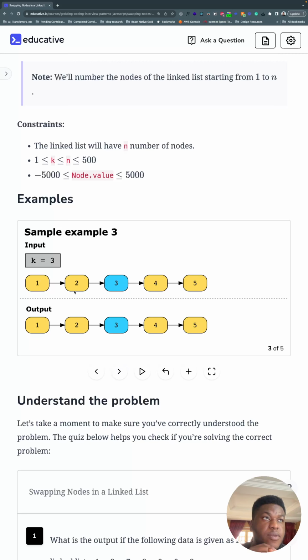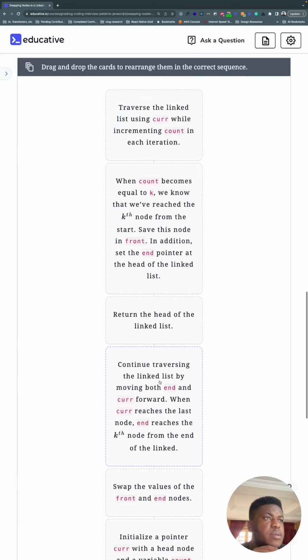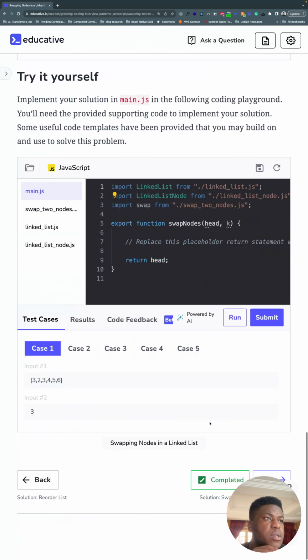For 3, we have 1, 2, 3, and it's the same in this case. So you swap it, but it stays the same. For 5, you go 1, 2, 3, 4, 5, right? And then from the back, 1, 2, 3, 4, 5, and then you swap those values. And we're allowed to change values, so we don't need to reassign pointers or anything. We can just overwrite the values. I think that explains the problem super well.